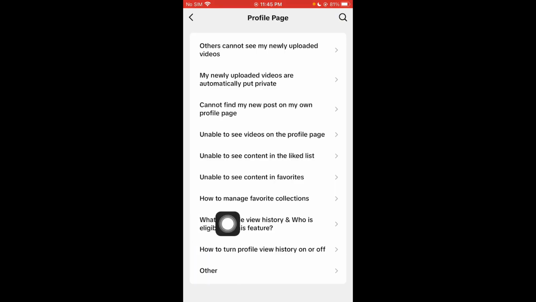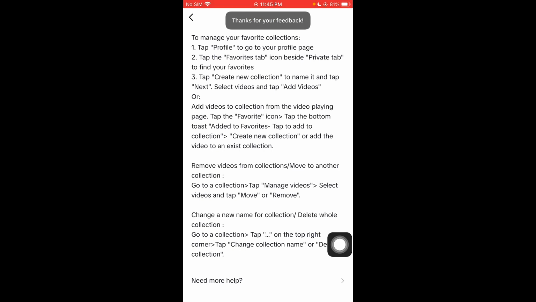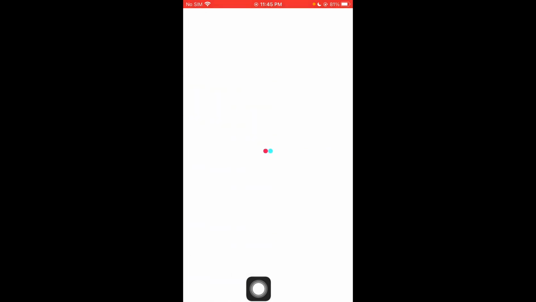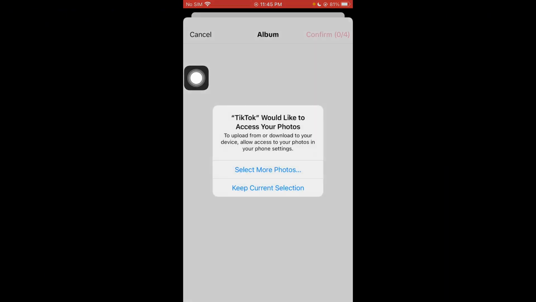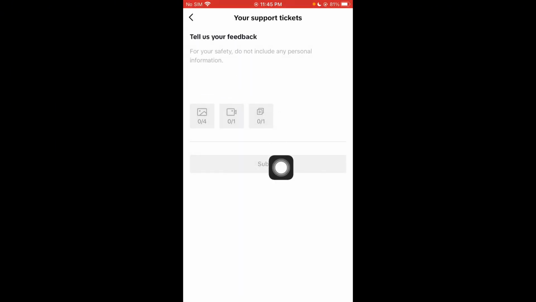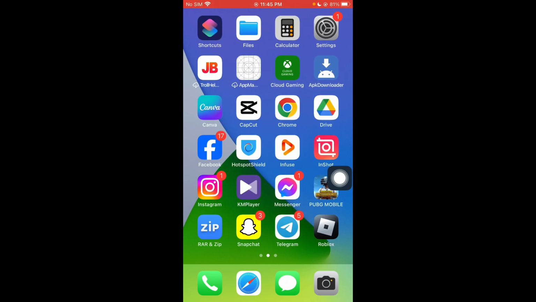You need to scroll down, and here you can see the option to manage favorite collection. You have to click on this, and now you have to click on no, click on need more help, and after this you have to write here the problem that you are facing again and again, and upload a screenshot in which you are facing that problem. And guys, after this your problem will be fixed. So guys, simply you have to submit your appeal. Within a few minutes they will respond to you, and your problem will be fixed.